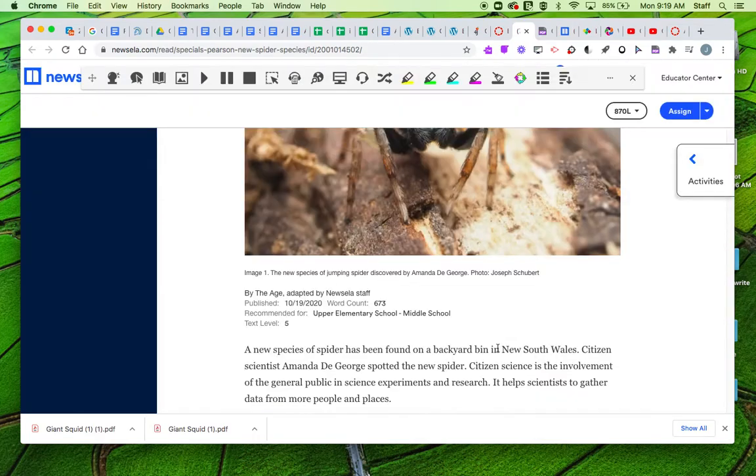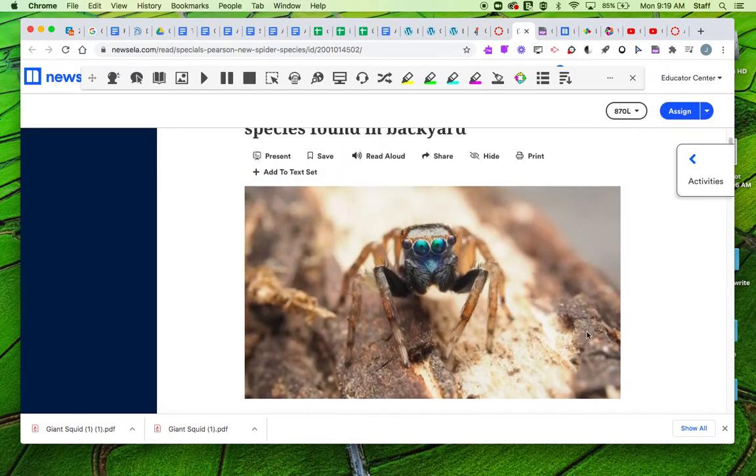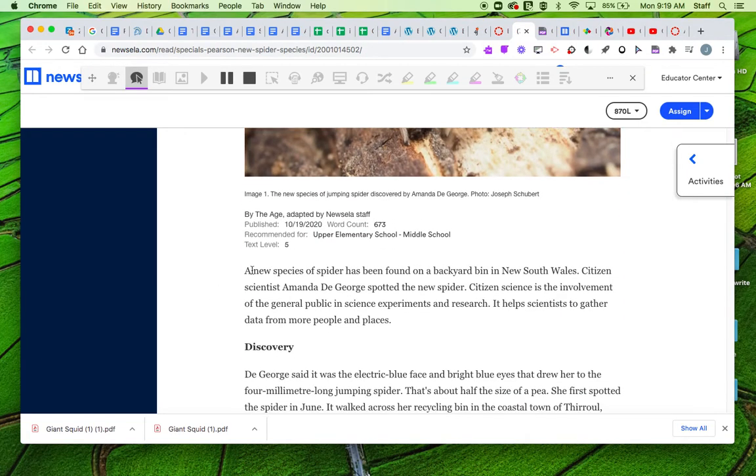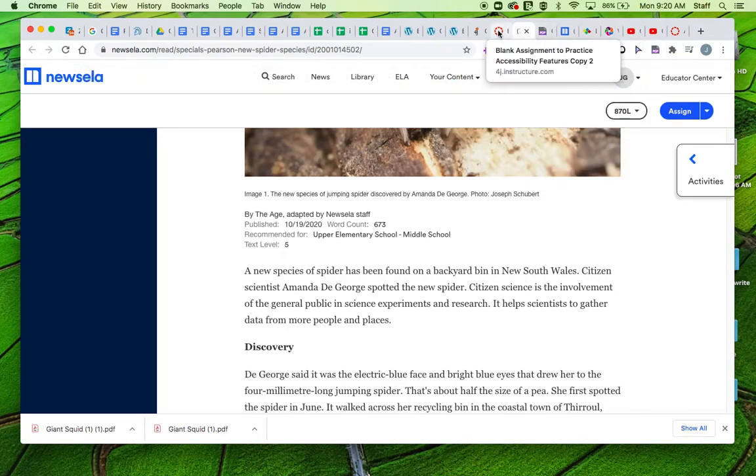Okay, I'm going to click OK, and then just to show you how hover speech can now just keep reading. 8 new species of spider has been found on a backyard bin in New South Wales. Citizen scientists demanded that George spotted the new spider. So as you can see, it just keeps on going with that continuous reading box checked up here in the settings or the options. Okay, so now back to Canvas.